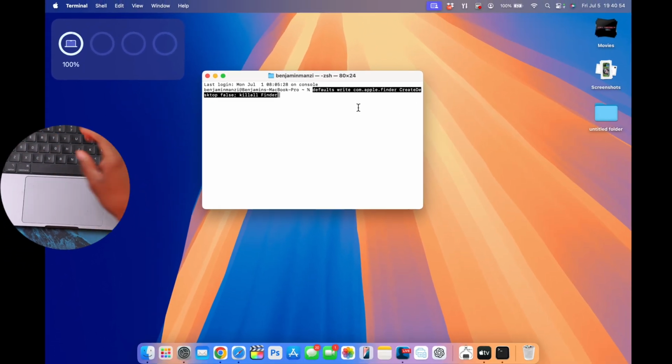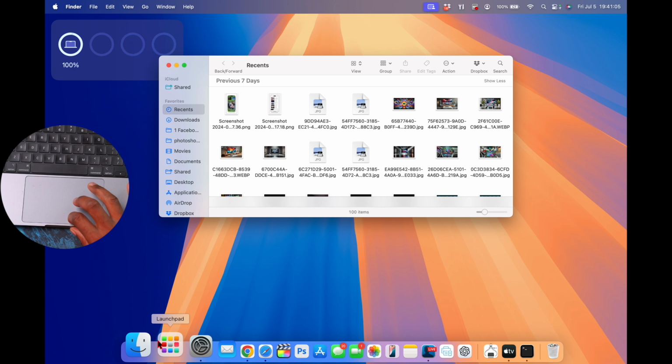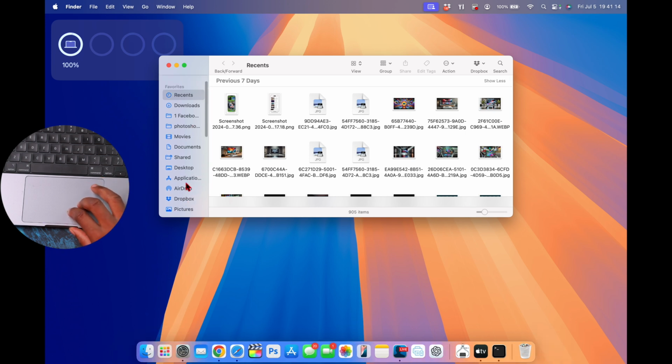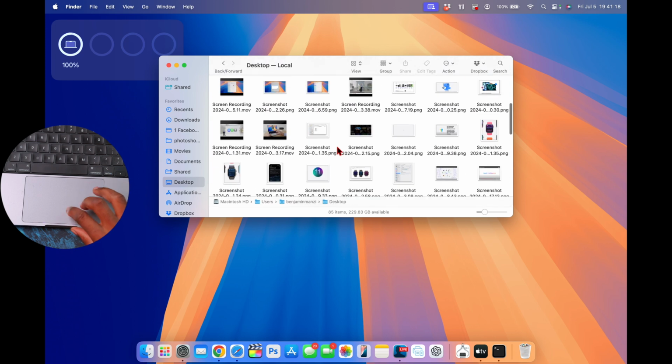And then once you copy the whole thing, just click enter, and you can see on our desktop everything has disappeared. And don't worry, your files are not deleted. You can always access them by going into Finder, and if you go to where it says desktop right here, you can see the different files that we hid.